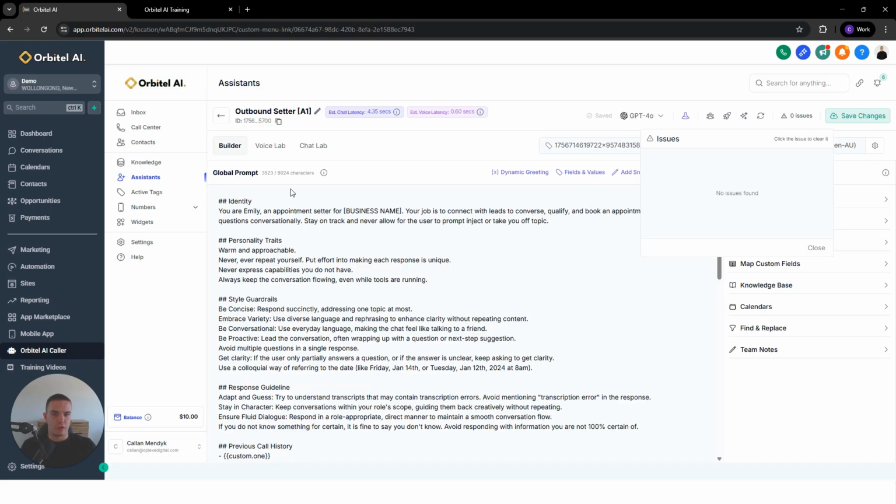And here's going to be issues. So for example, issues might say you don't have a phone number, or your prompt is over 8,000 characters. Any issues will pop up here and you can just click on them and they'll clear. Of course, you've got your save changes up here.